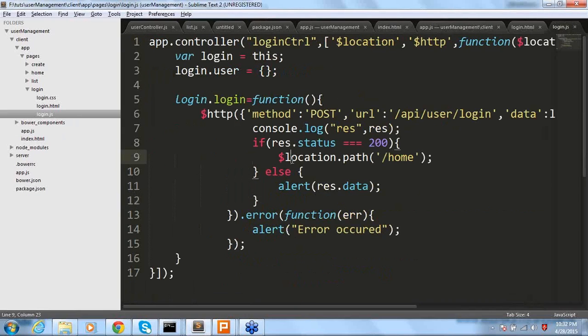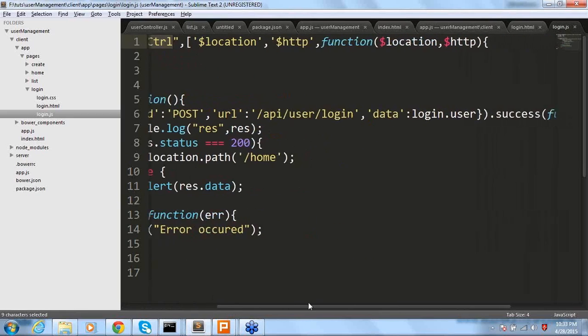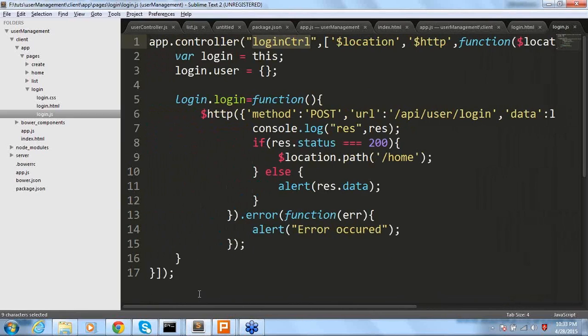So let's see what we have in the login controller. In the same way, I have created the login controller, app.controller of this one. Whenever the user clicks on this login button, I want to send the username and password to the backend. I want to verify whether this user is a valid user or not. That's what I wanted to do.